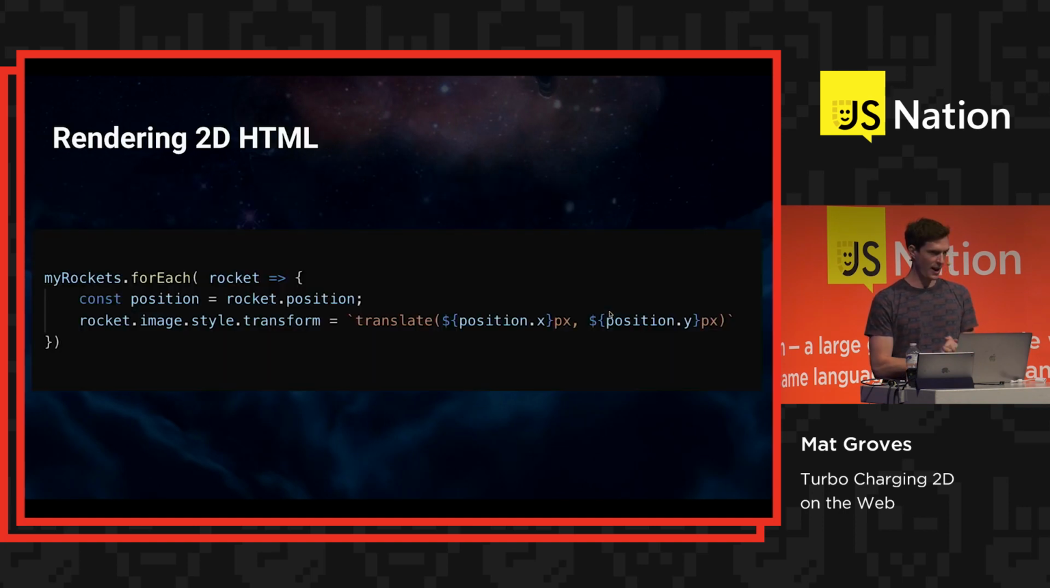OK, cool. So let's look at rendering with these things and how they perform. So this is kind of pseudocode. I'm going to show you guys a little space scene, and we're going to throw some rockets across, and we'll see how many we can get on screen.